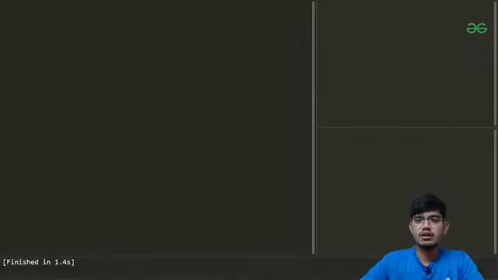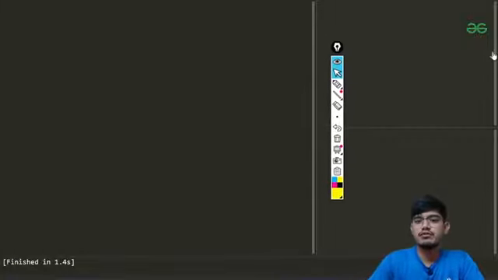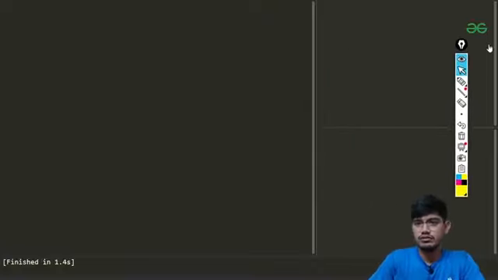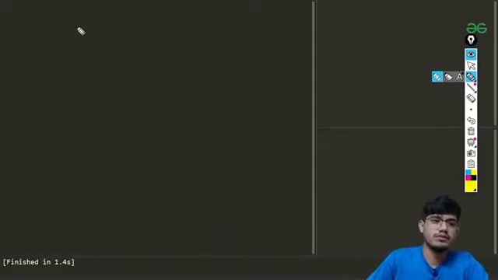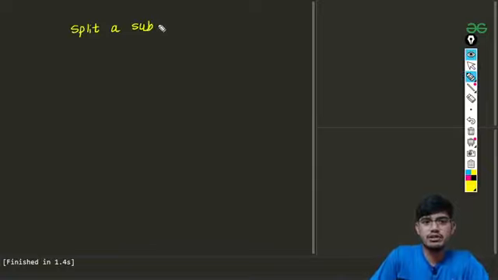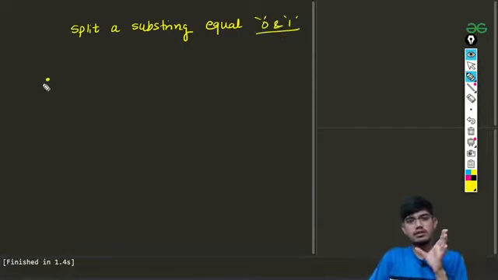So basically, today we are going to be talking about some interesting problems related to strings, which we have been talking about for the last 6 to 7 streams. Today's problem is about splitting a substring such that each part has equal zeros and ones. The conditions are that each of the substrings should be contiguous.